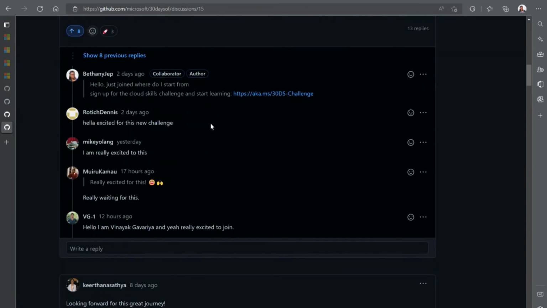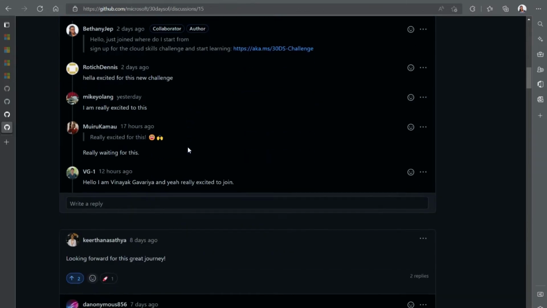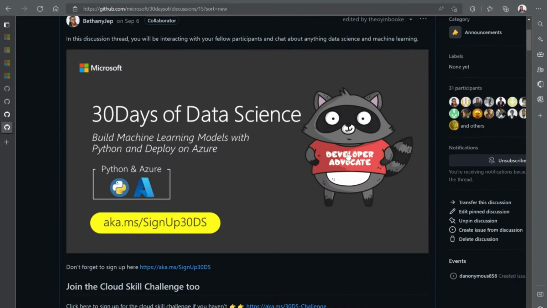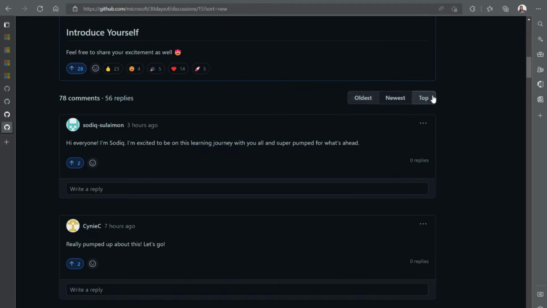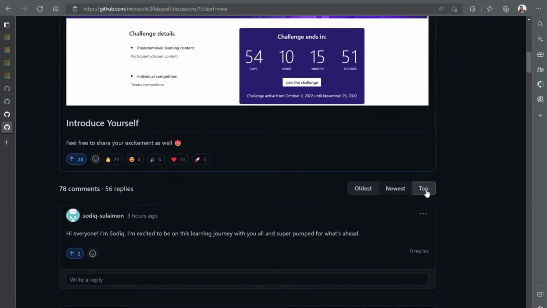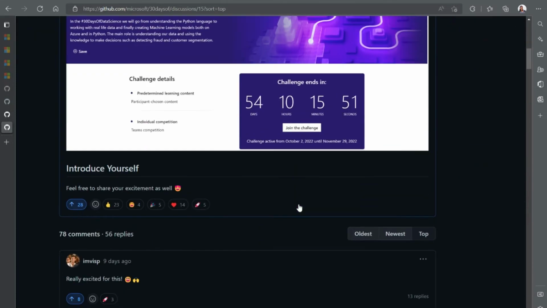After that, we'll be sharing resources every day using a thread like this, sharing resources on what you should be covering that day. The other thing I can tell you is ensure you sort your messages either by newest or top. By newest, you'll be able to see what other learners are saying, and if you sort it by top, you will be able to see what the top messages are.